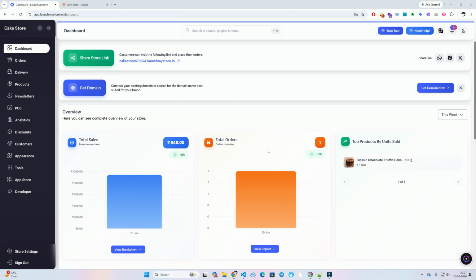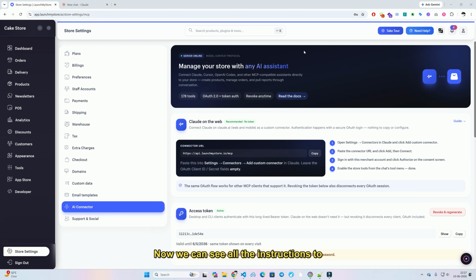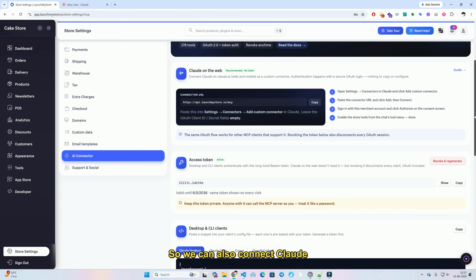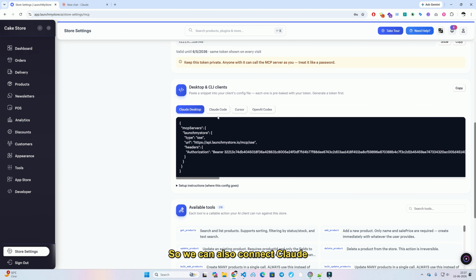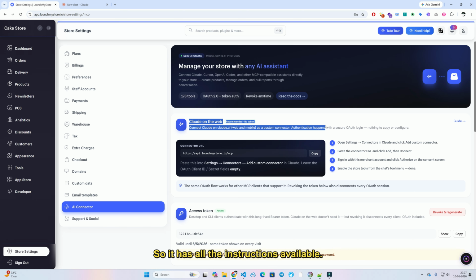So let's get started. Let's head over to store settings from the left sidebar, and from here we have to click on AI connector. Now we can see all the instructions to actually connect Launch My Store with your Claude subscription. We can also connect Claude Code, Cursor, or even OpenAI as well. So it has all the instructions available.